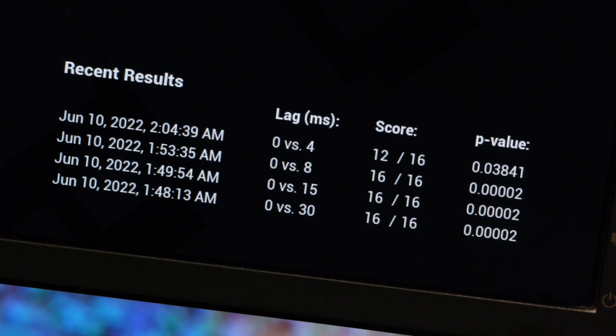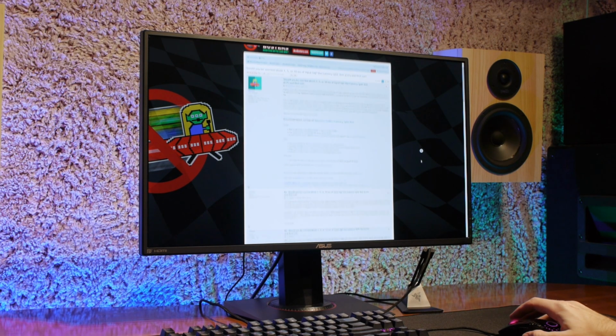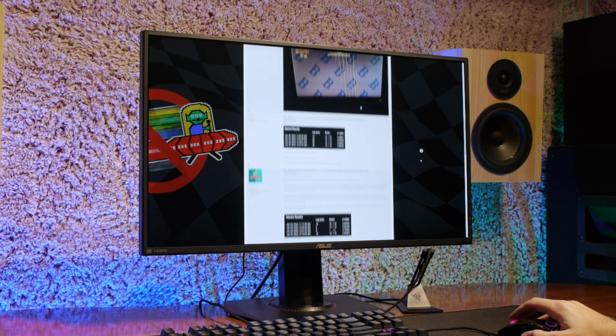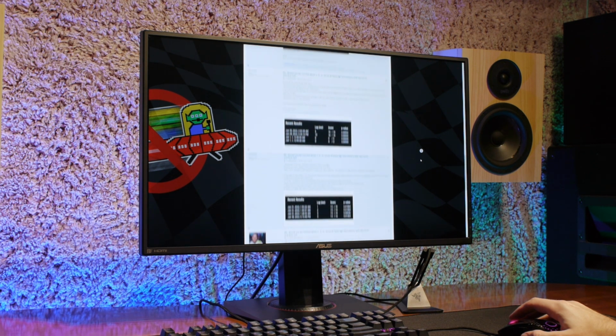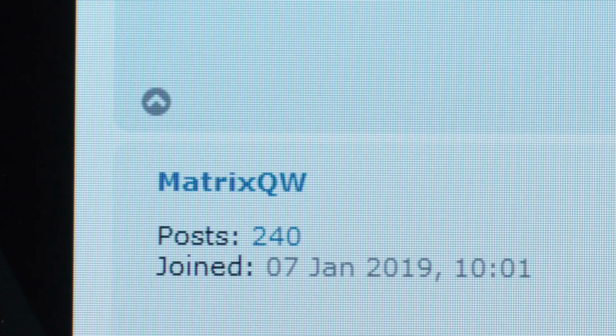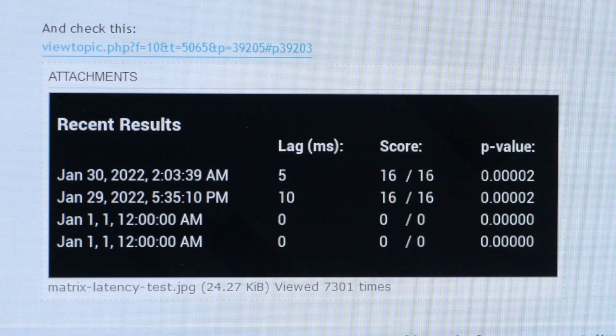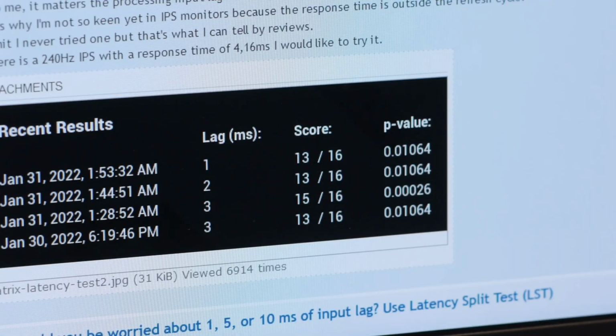Not good enough. When LST first came out, there was a really interesting thread on the Blurbusters forum with people posting their results, but one stood out to me. Matrix QW first posted this shot. 16 out of 16 at 10 milliseconds. Eh, I can beat that. But 16 out of 16 at 5 milliseconds. Huh. He followed that up with another post that I still can't quite believe. This crazy sequence of passing tests from 3 to 2 to 1 millisecond is astonishing. No idea how he did it.